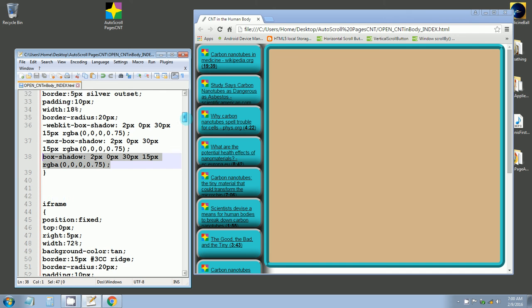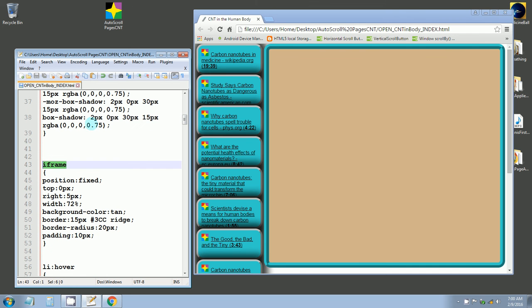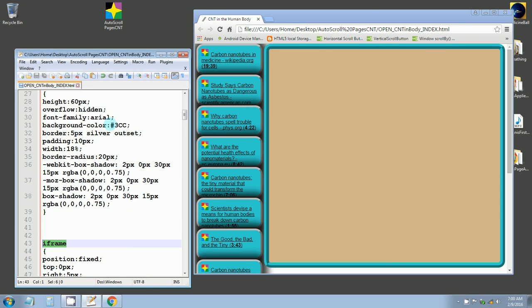So let's go down to the iframe. The iframe is this square over here to the right that's got the same color border as our list items do. What did I say that color was? #3cc.